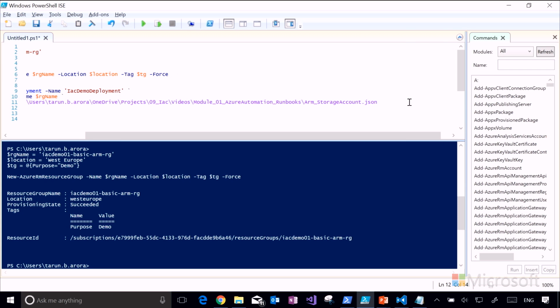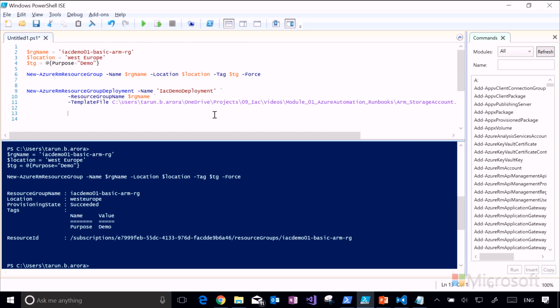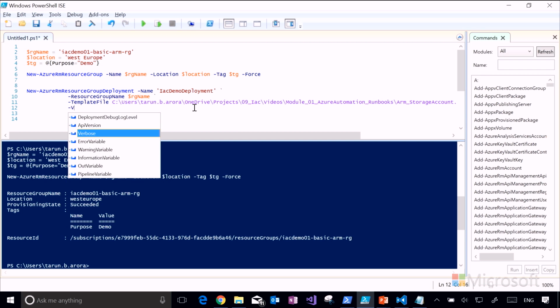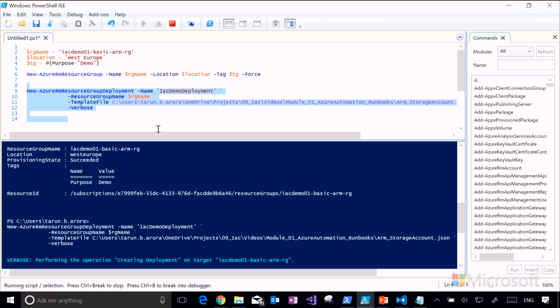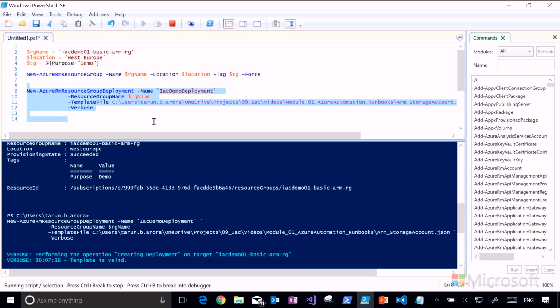In order to do that, I just need to tell it to allow me to use a new line and then just say verbose. So any output that it generates as part of deployment, it will have verbose logging on it. So let's select this and selectively run it. Now it's bound to fail for obvious reasons, and if it passes, I'd be surprised.